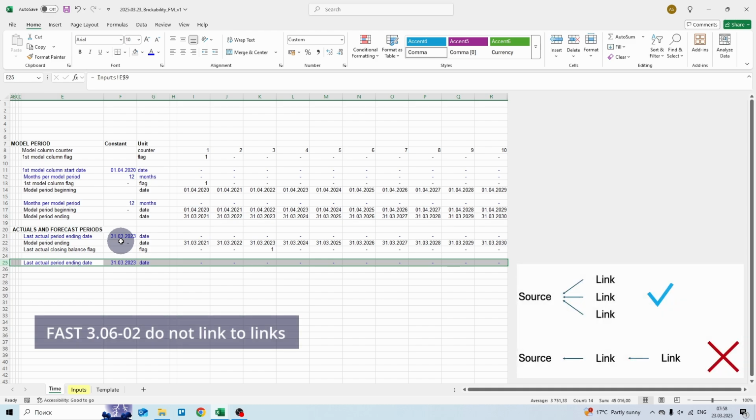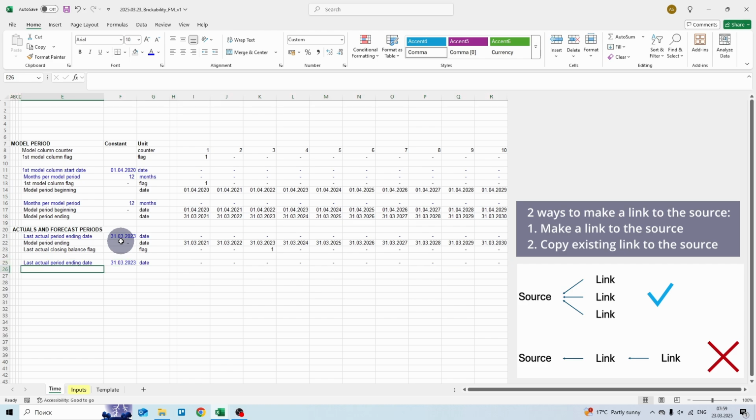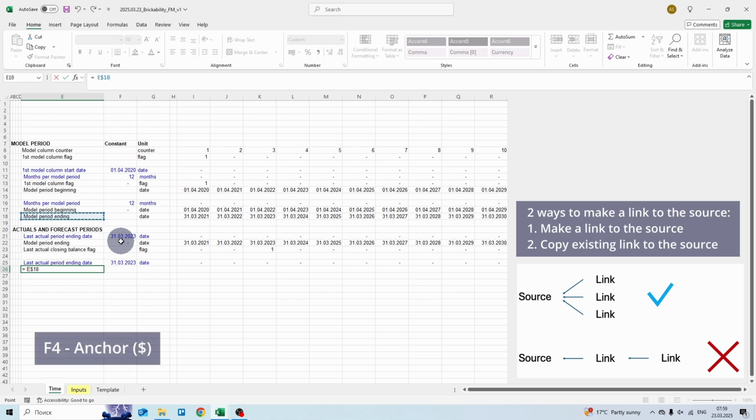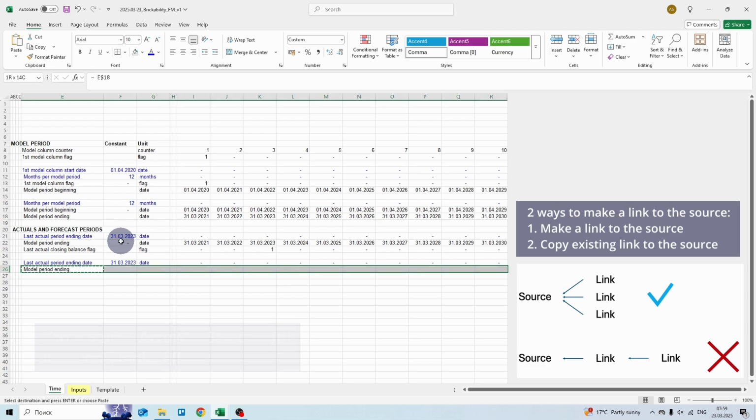Let's discuss how to make links to the source to avoid making links to links. You remember the rule? There are two ways to make a link to the source. First is to make a link to the source, and second is to copy an existing link to the source. So let me show you the first way. We type in equal and select our source, press F4 two times to row anchor, Ctrl C to copy, and Ctrl Shift right arrow to select, and Ctrl V or Enter to paste. We created a link to the source.